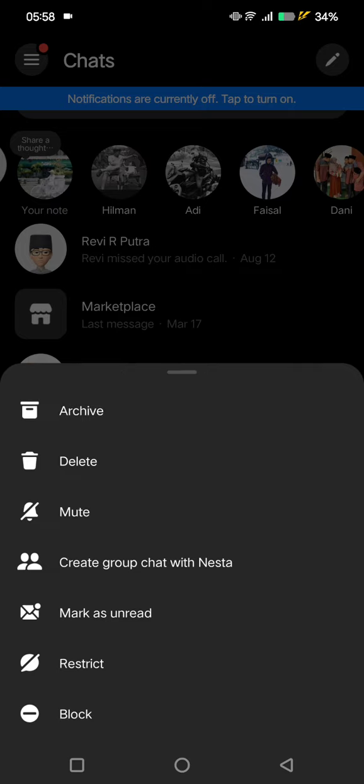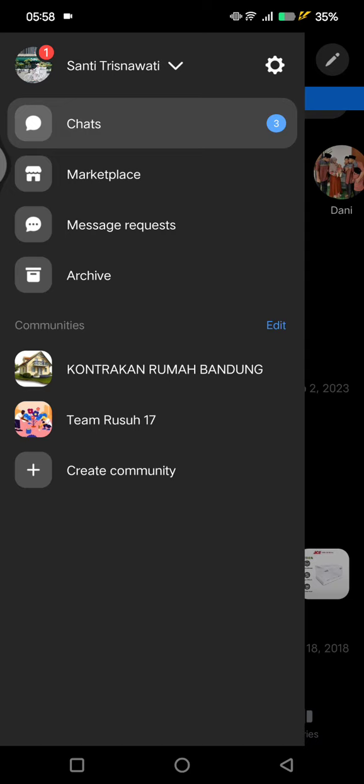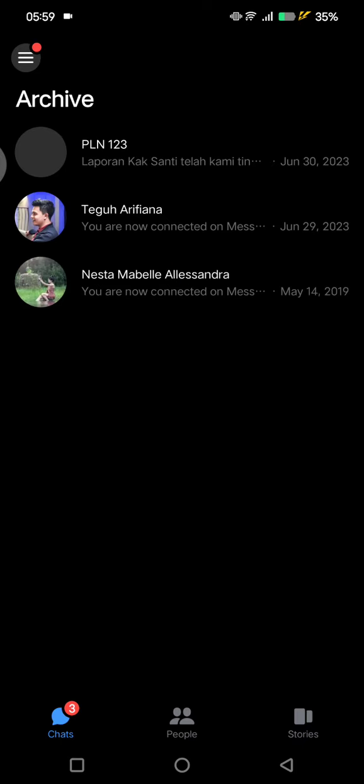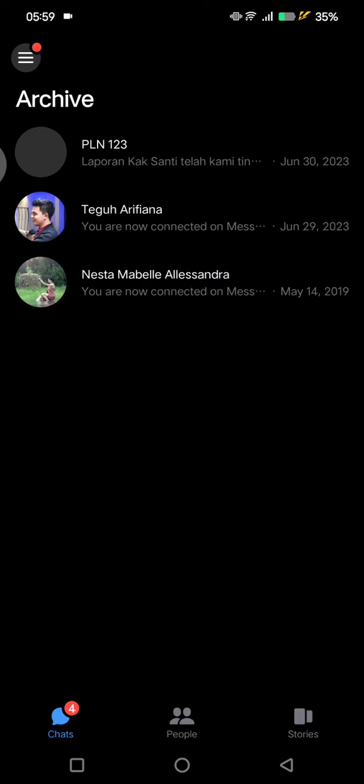So if you want to move it, just click on archive, and to see the list of archive chats, you can just click on the three lines icon at the top left corner, and there will be this archive option. Just tap on that, and you'll see these are the chats that I moved recently. So that's pretty much all.